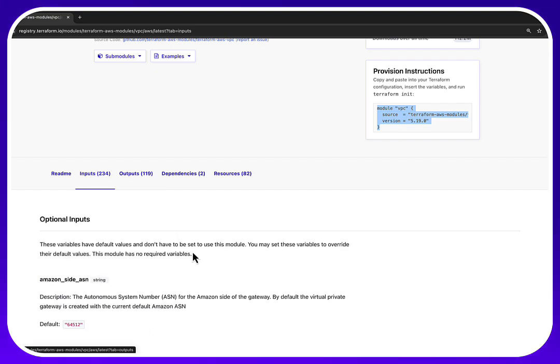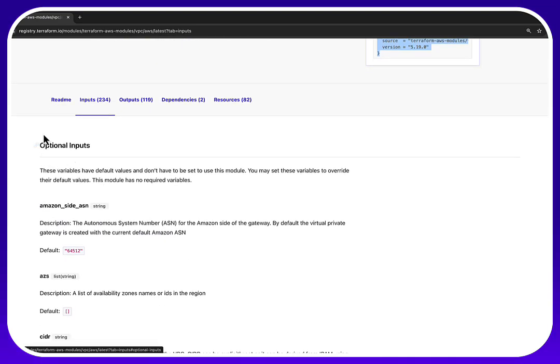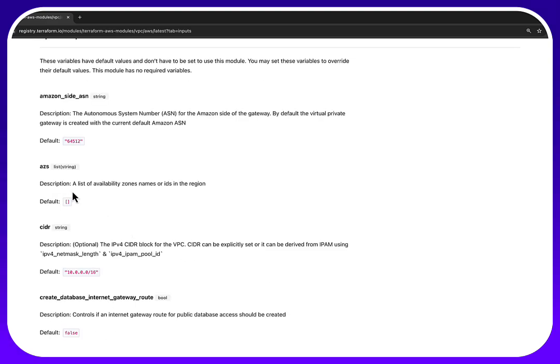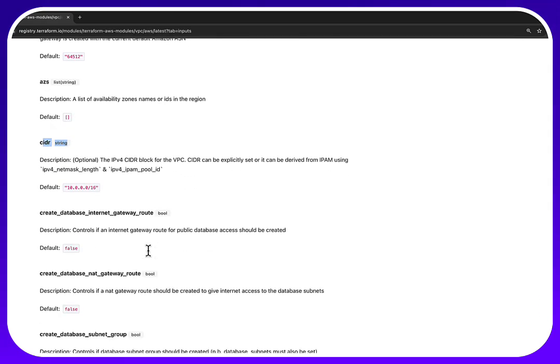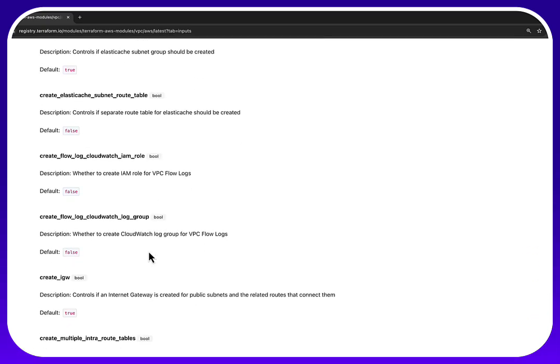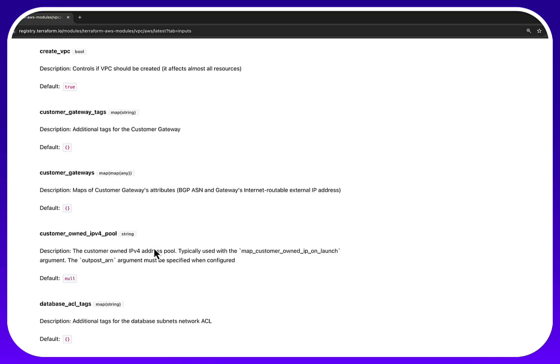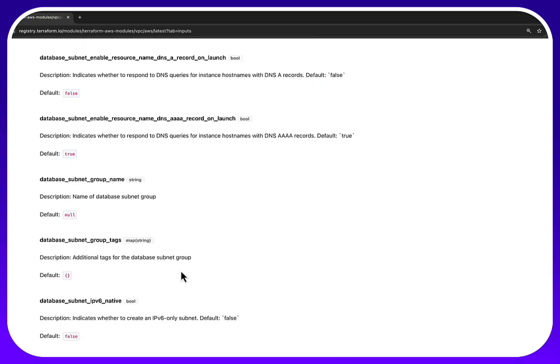If you click on inputs, if you go down, notice that there are no required inputs. It goes straight to optional inputs. Okay, so all of these are actually optional for us. So you've got things like AZs, you've got the CIDR block that we saw in some of the examples I was showing earlier. We've got things like, create an internet gateway. Do we want to do that? Customer gateways. There's all kinds of stuff in here.